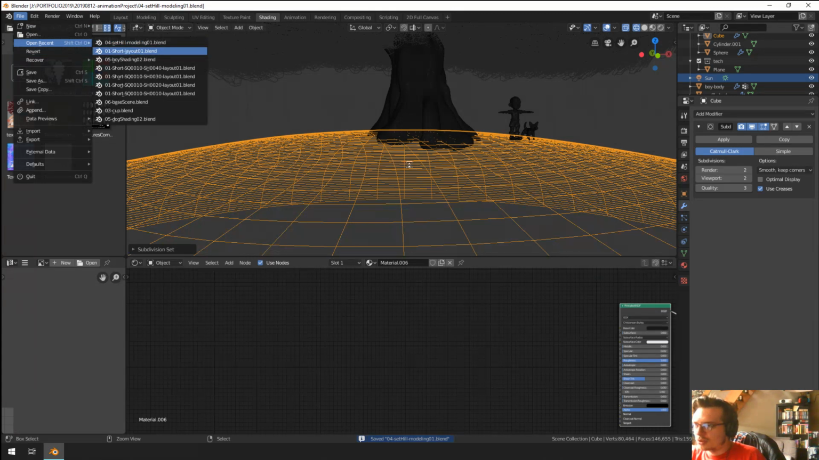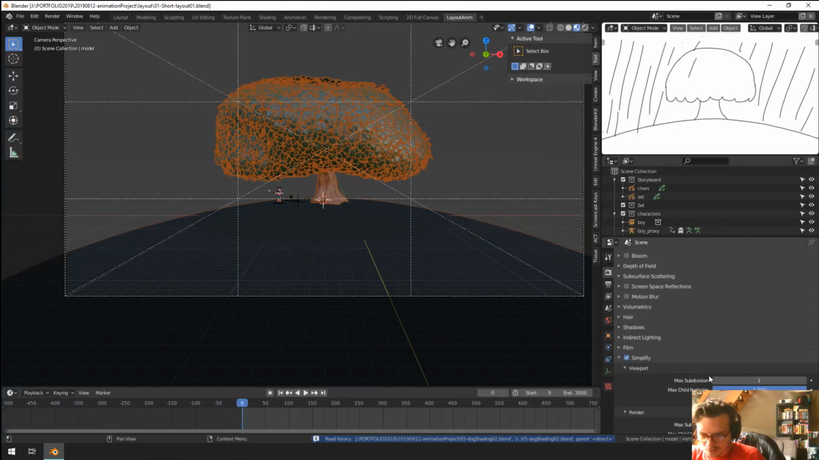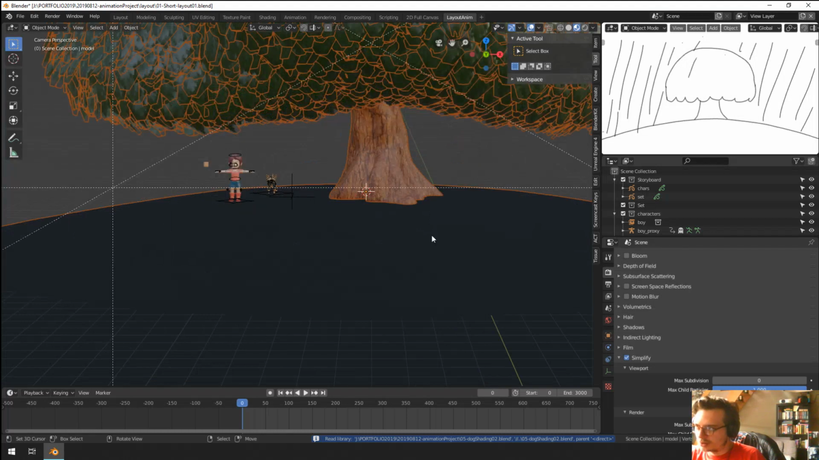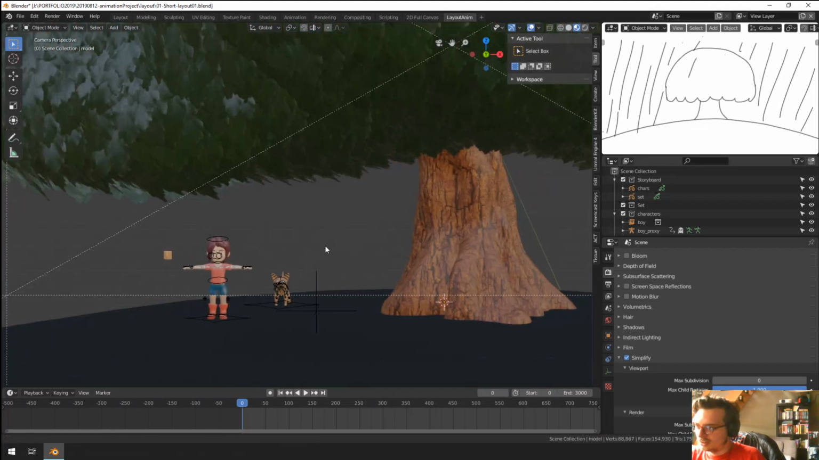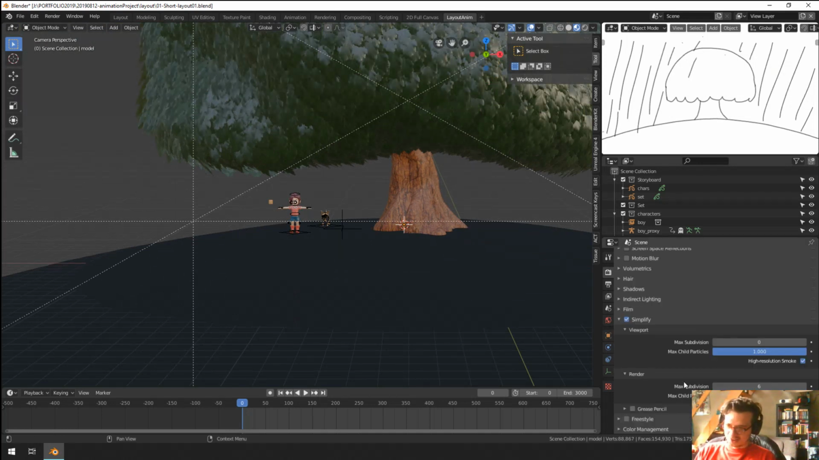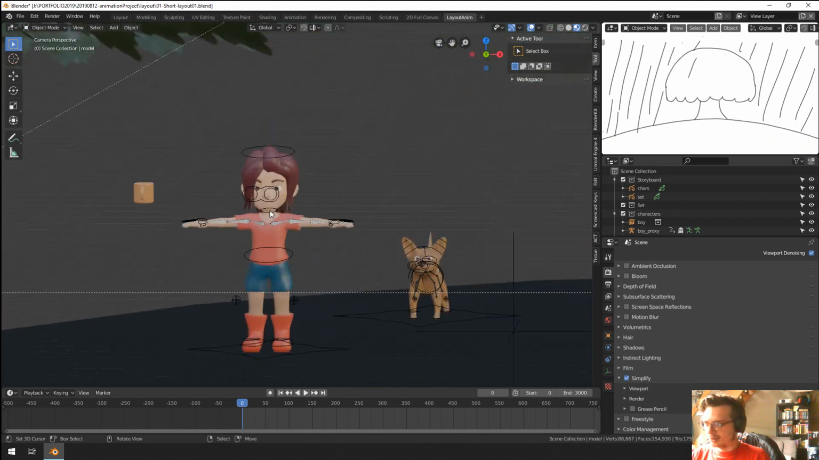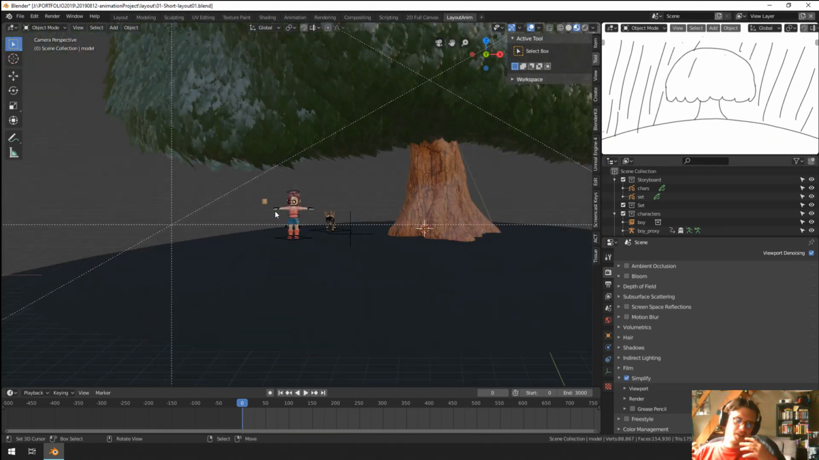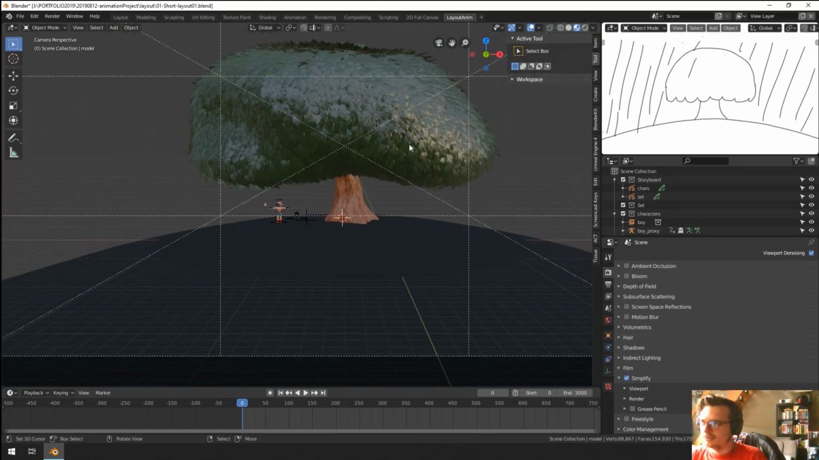So we're going back to our short layout. And now we can set the max subdivision to 0 without losing the detail in our, and then our dog and everything is just subdivided once. I think you can even, there was a way where you could even simplify further by creating where Blender would create proxy meshes, but yeah, we're not going to do that.